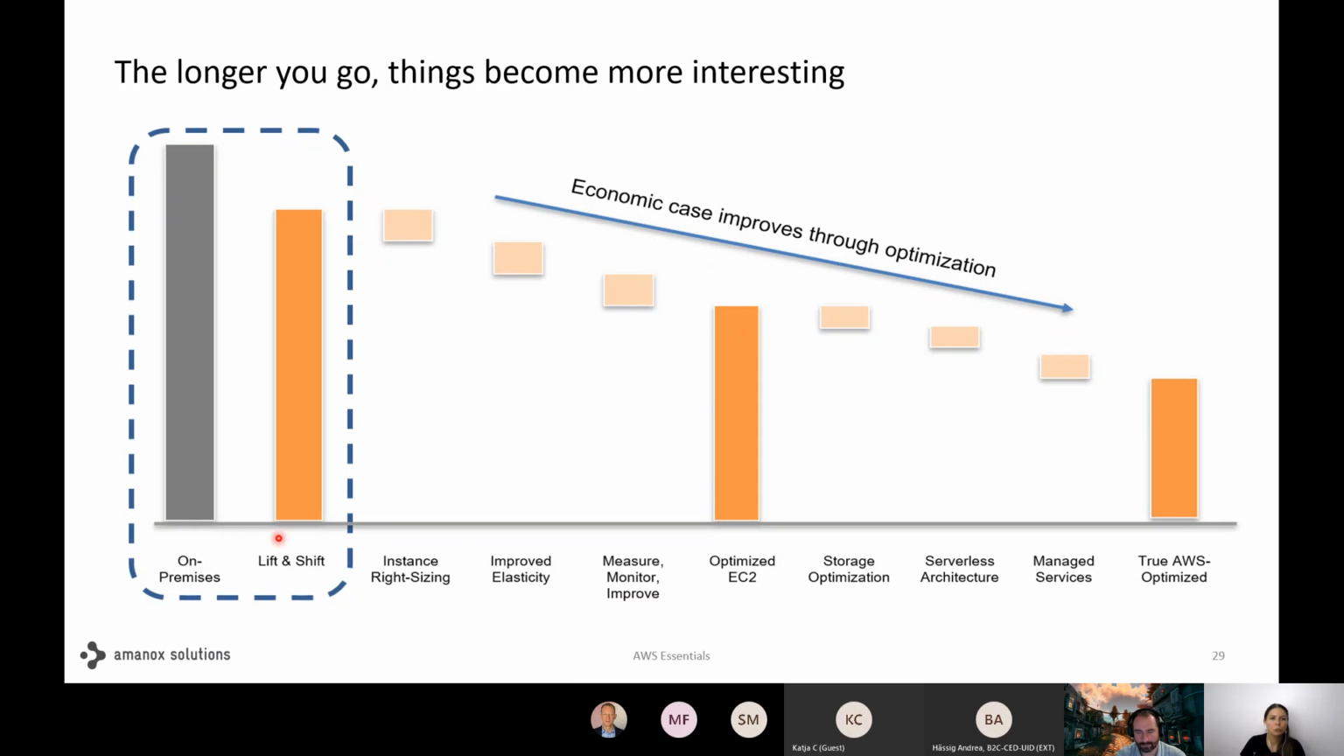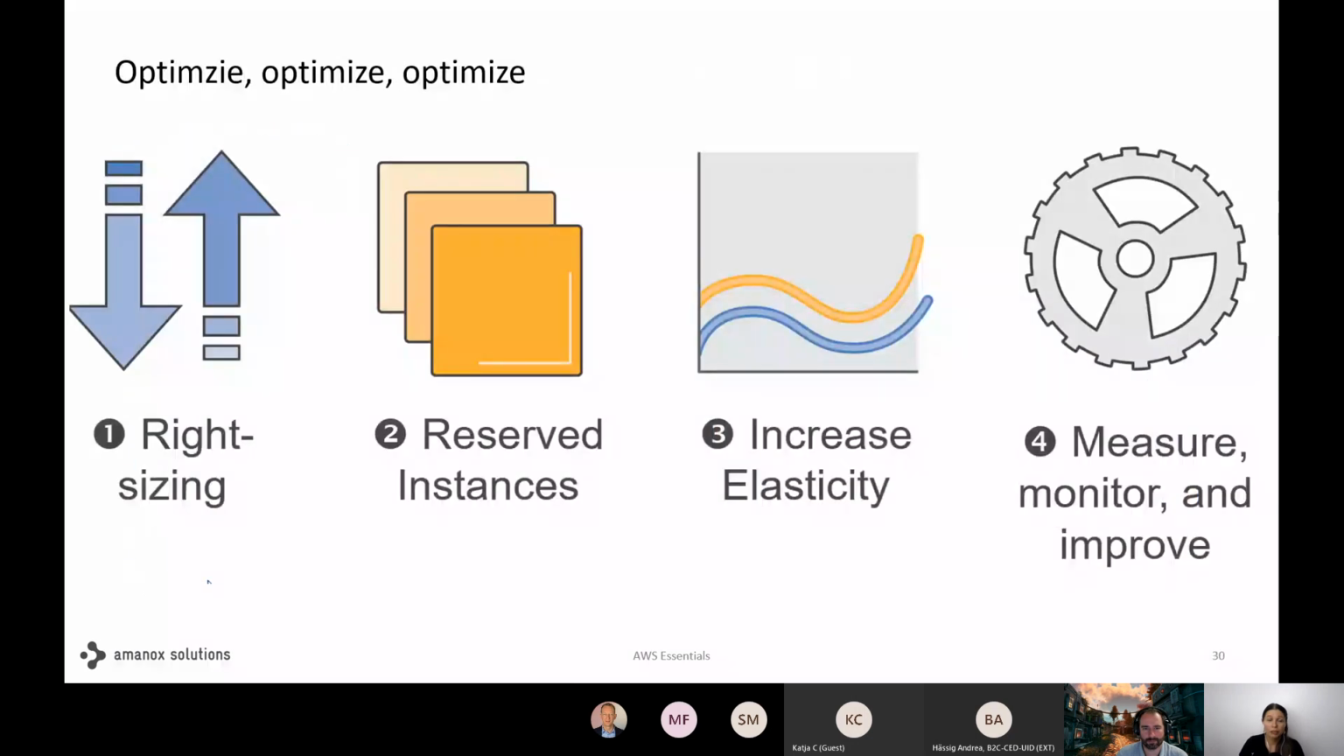And then once on AWS, what we usually do is choose the right sizing of the instance to improve the elasticity, to monitor as we saw and to measure, to optimize, and we do a lot of optimization. And then it takes some time to get to be truly AWS optimized. As we saw, optimization is important and it's a long-term ongoing process.